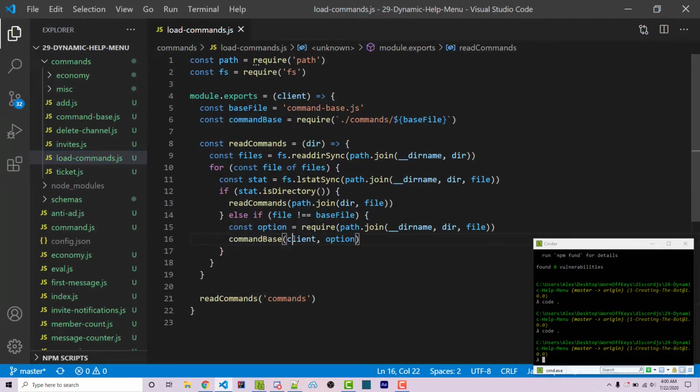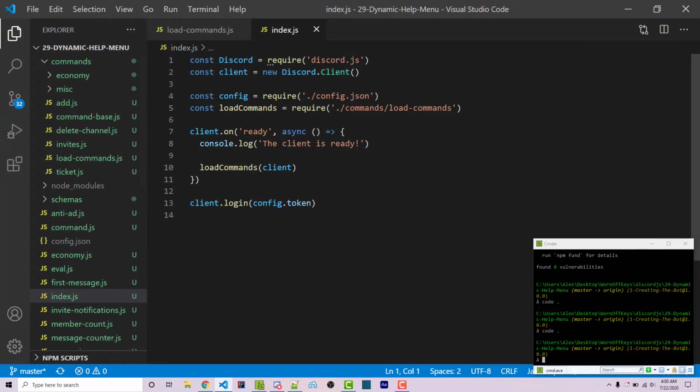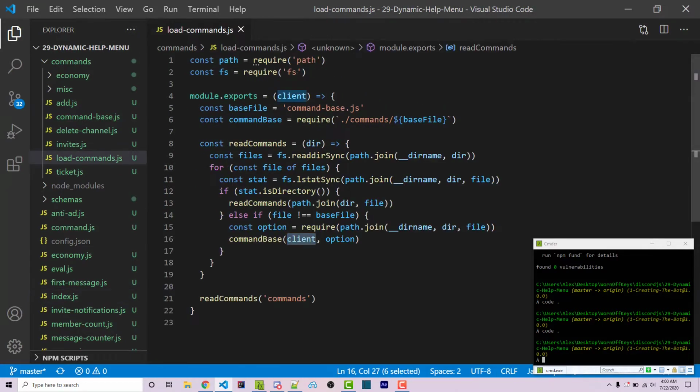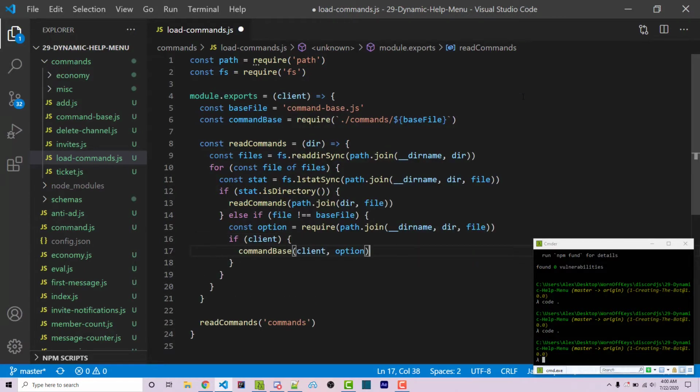And one thing we want to do here is this client might be optional. So if we're passing in the client like we're doing in our main file, then we're going to actually register the commands. But if it's not there, then we do not want to register the commands, and that means that whatever is calling this method essentially just wants a list of the commands. To fix this, we can simply just say if client, because client will be undefined if it's not passed in, and so therefore it'll be a falsy value, and so this if statement is going to ensure that we only actually call command base, passing in our command options, if the client is actually present.